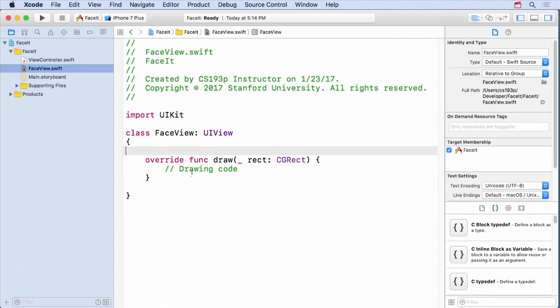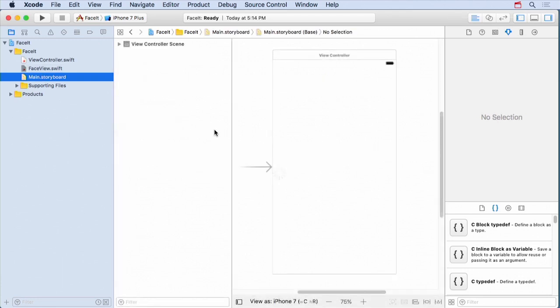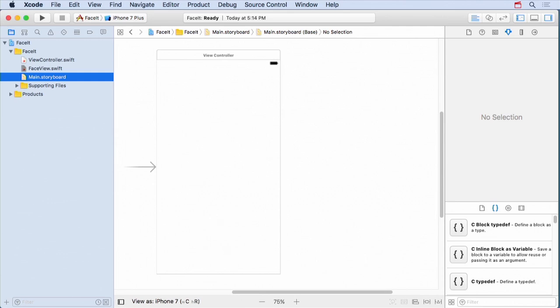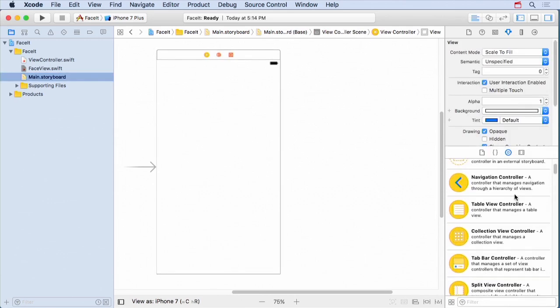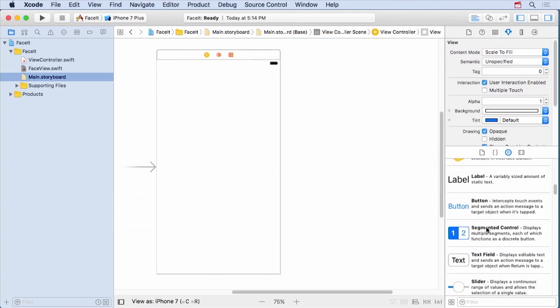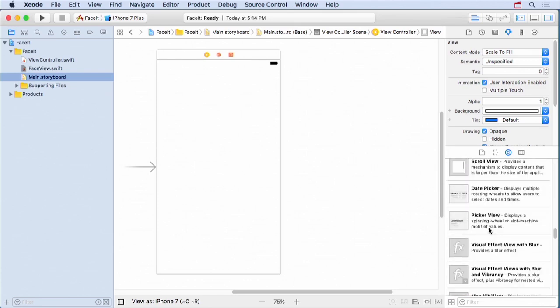It doesn't draw anything. But I actually want to briefly go back to our storyboard and put a FaceView in the storyboard. And it's really simple, but I want to show it to you. And again, if we go down to the object palette at the bottom here, where we got our buttons and labels, I could search here forever. There's no FaceView in here.